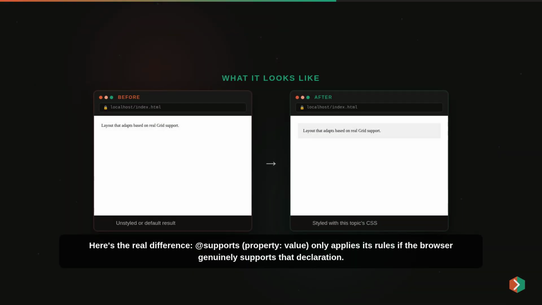Here's the real difference. @supports property value only applies its rules if the browser genuinely supports that declaration.